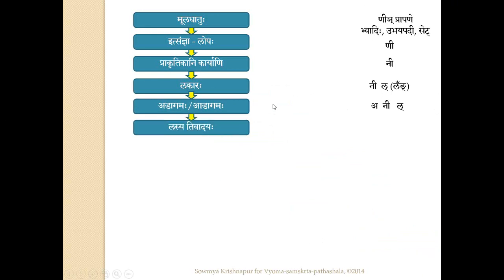So tatah lasya tibadayah, lakarasya sthane tiptasji iti adeshah kriyante. Sarvatra tinganta prakriyayam ayameva kramah. So the lakara is replaced by one of the pratyayas. So depending on the vivakshita pada, purusha, vachananugunam, there are three cases we have to see to decide which particular pratyaya.